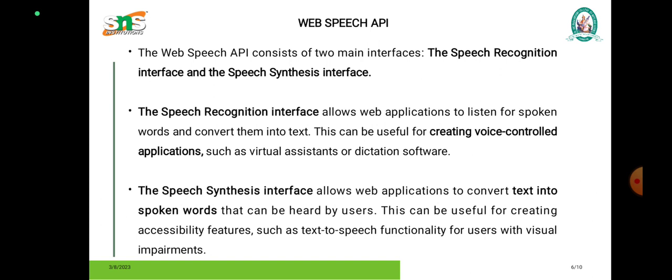The Speech Recognition Interface allows the web application to listen for spoken words and convert them into text. This can be useful for creating voice-controlled applications such as virtual assistants or dictation software. The Speech Synthesis Interface allows a web application to convert text into spoken words that can be heard by the user. This can be useful for creating accessibility features such as text-to-speech functionality for users with visual impairments.